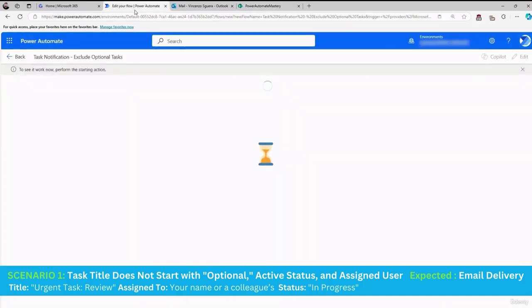Expected result: the flow should detect that the title doesn't start with Optional, that the task is active, and that it has an assignee. It should proceed and send an email notification. Check your inbox to confirm that the email arrived.